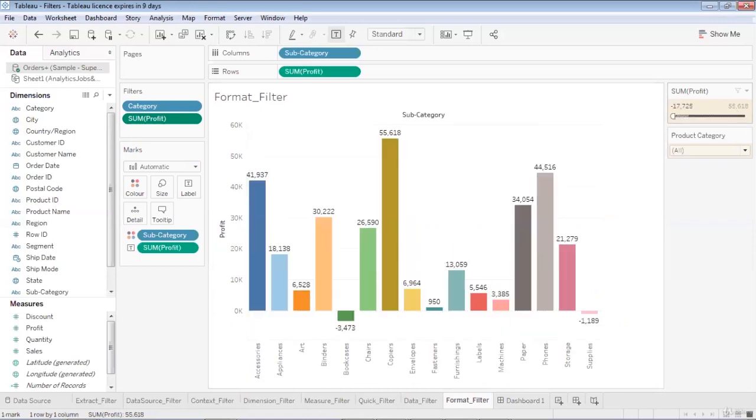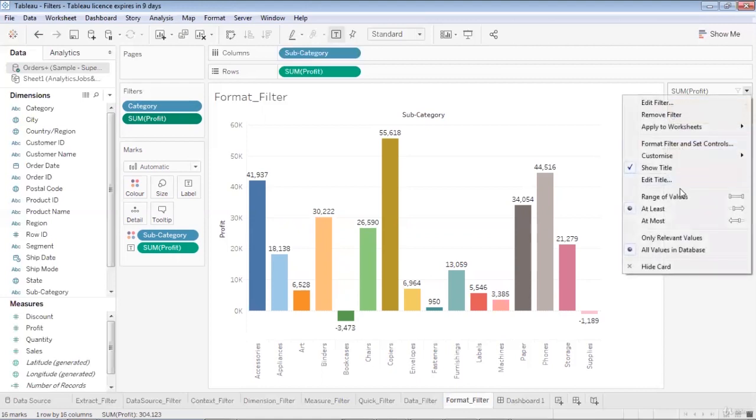So in this way, if your filter is discrete in nature, you get multiple options to show the values you have in your filter. But in case your filter is continuous in nature, then most probably you get a slider. But in slider, you get an option whether you would like to show a range of values, or the least value, or the max value.